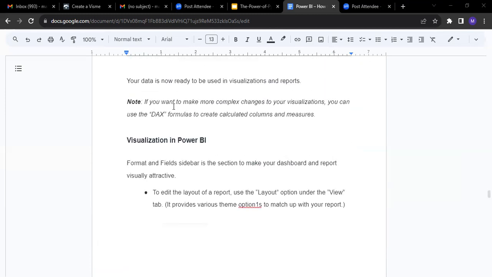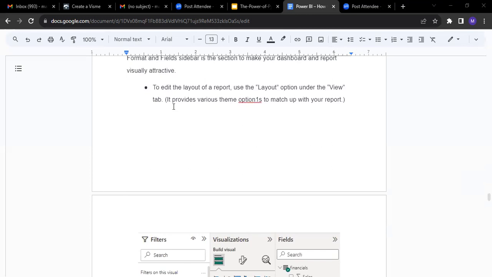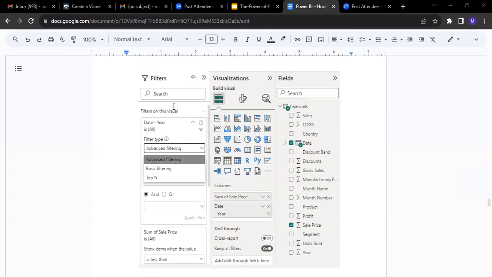This is DAX. Here we have the DAX formulas to create calculated columns and measures. And the next one is visualization in Power BI. How are we going to visualize this? This is the visualization field.